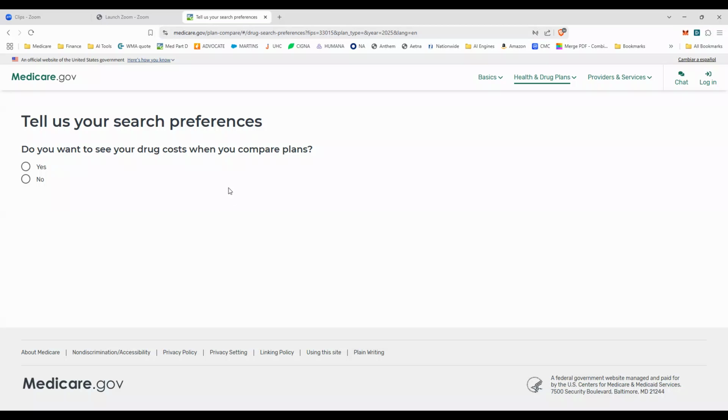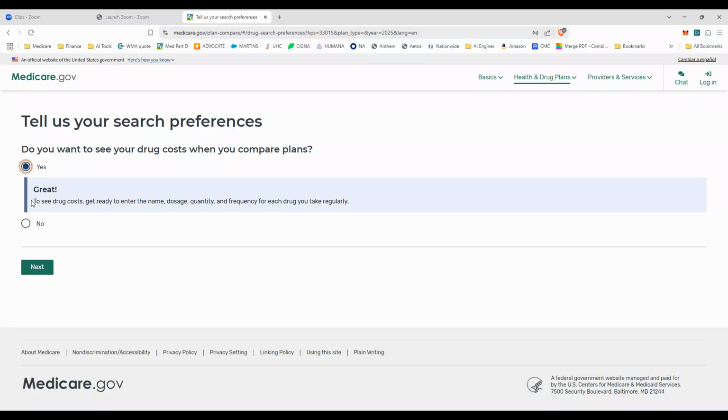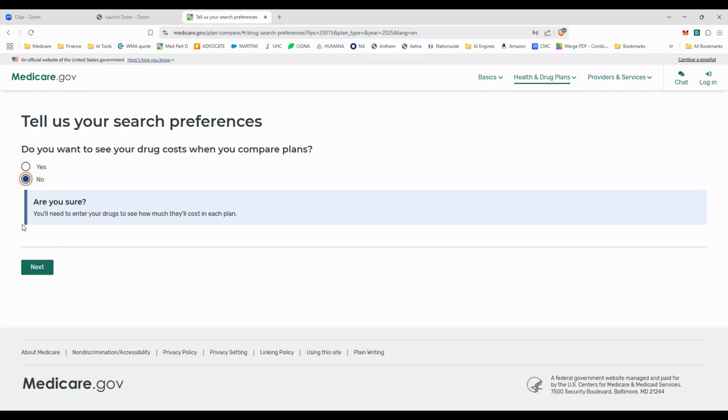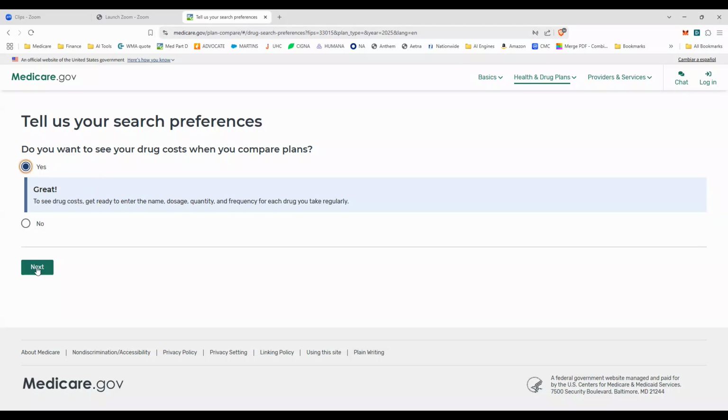It says, do you want to see your drug costs when you compare plans? Yes, of course, we want to see that. Unless you have no prescriptions that you're filling on a regular basis, then click no. But do we want to see? Yes, click next.